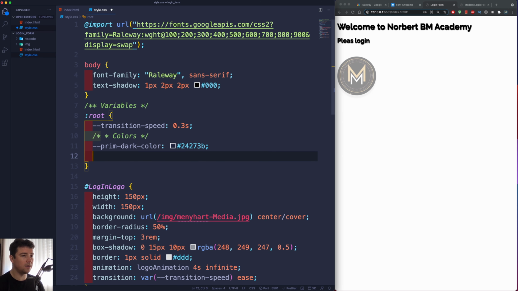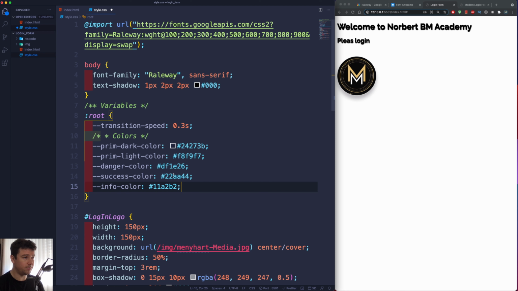Now the next I have 1, 2, 3, 4. So the next 4 colors I'm just going to copy in. I don't want to type this out and waste your time. So we have a primary light color, a danger color, which is a red color, a success color, which is a green color, and an info color, which is a bluish color. Okay, so these 5 colors we're going to constantly use within our project.